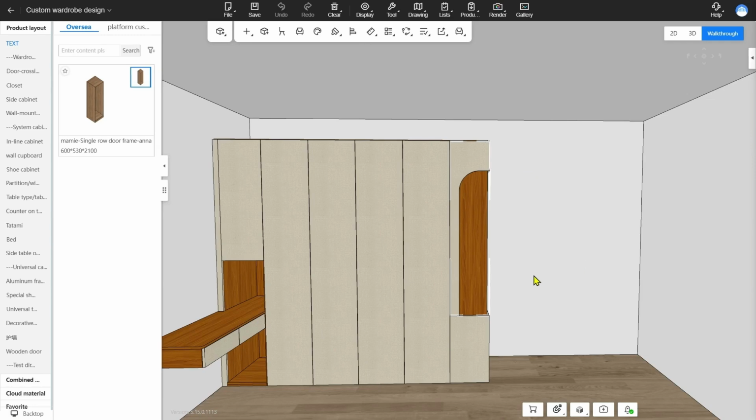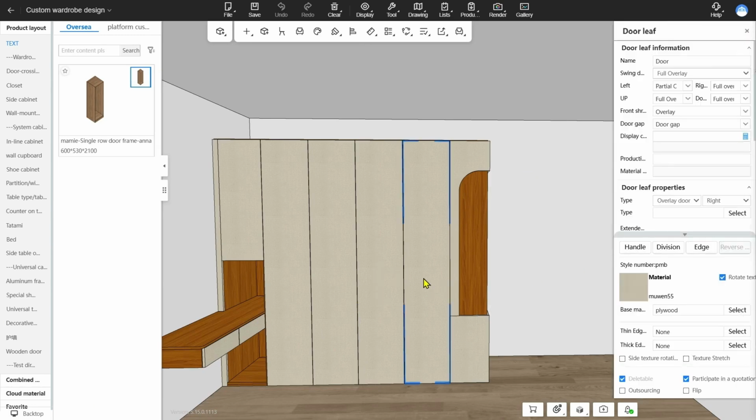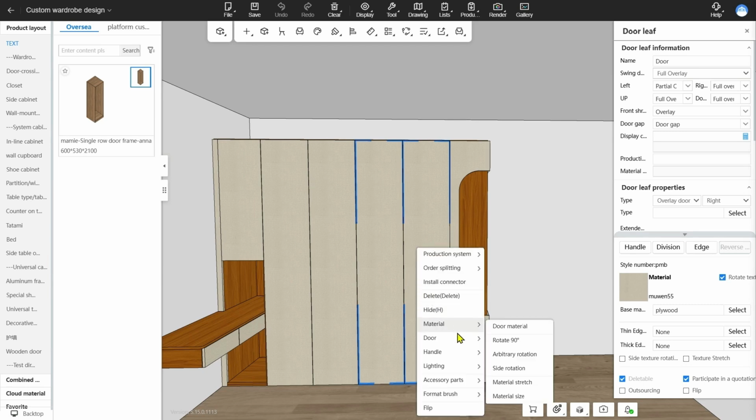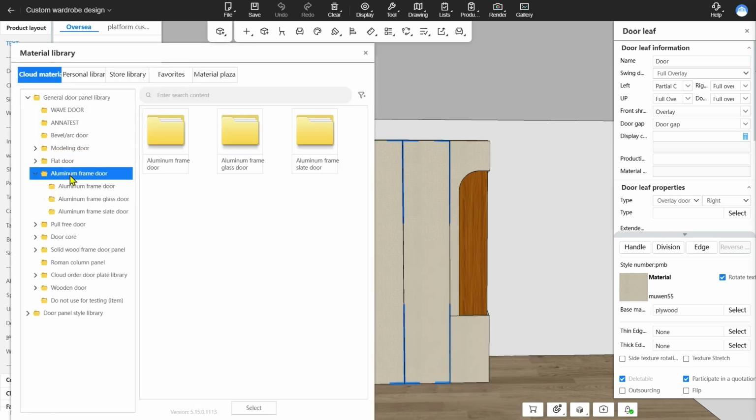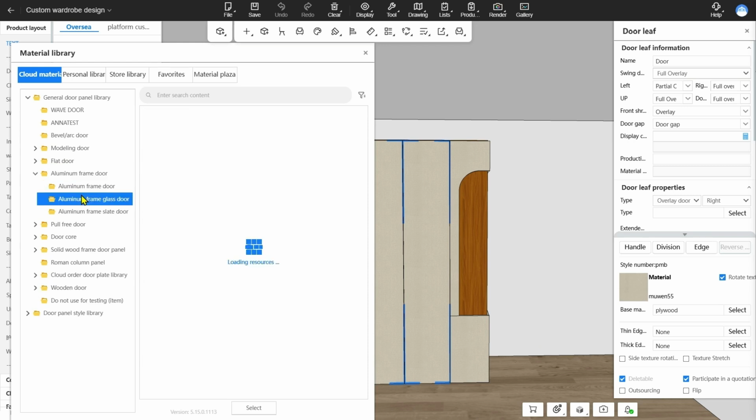We are going to change this wardrobe door style. So I double left click to select both of them and right click. Here, the door style. And I'm going to use this aluminum frame type, aluminum frame glass door.